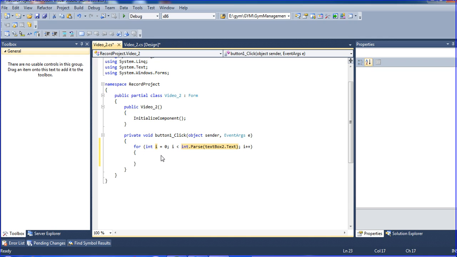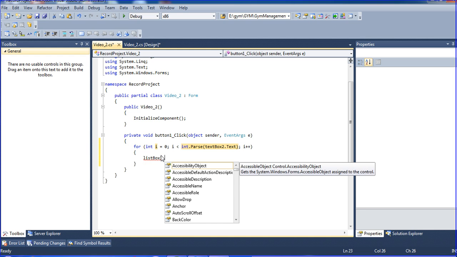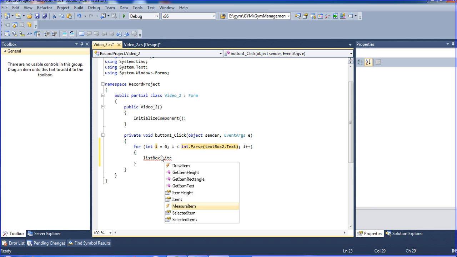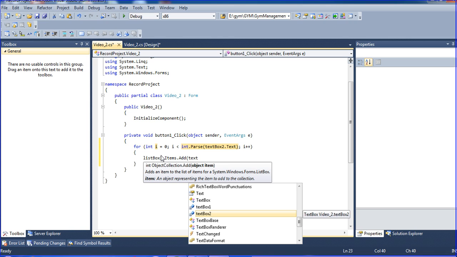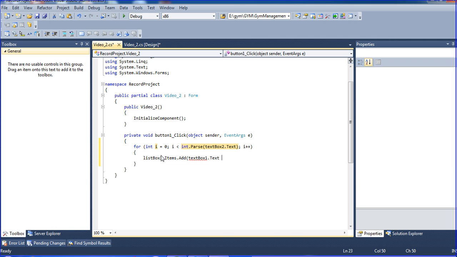So we need the answer in the list box. So listBox1.Items.Add. Here I'm writing "into one". That's why I'm using textBox1.Text plus a " x " with a space. I know it's multiplication, so that's why I'm using the multiplication symbol and a space, plus.